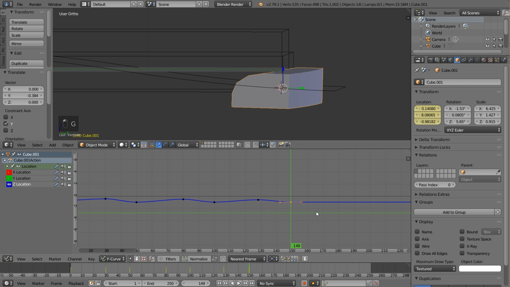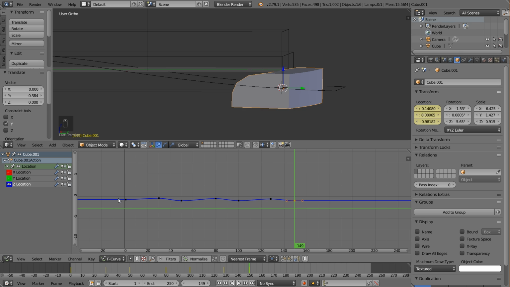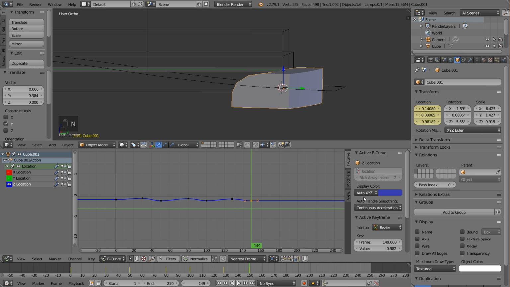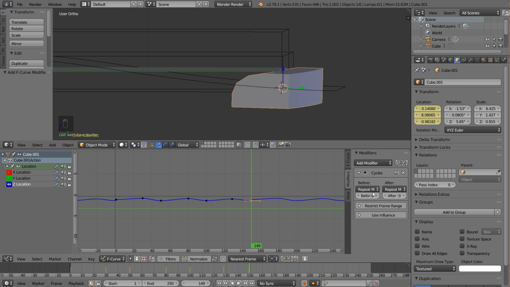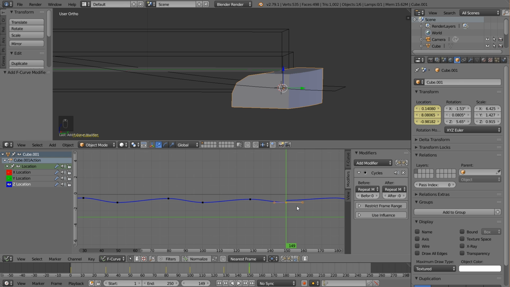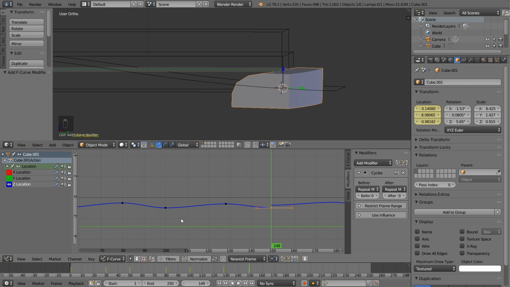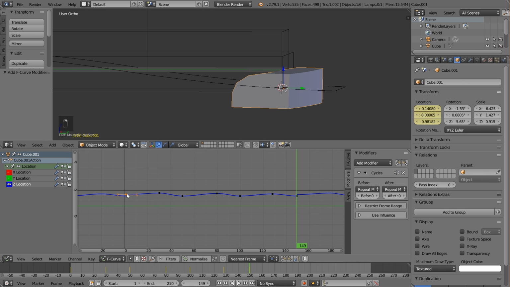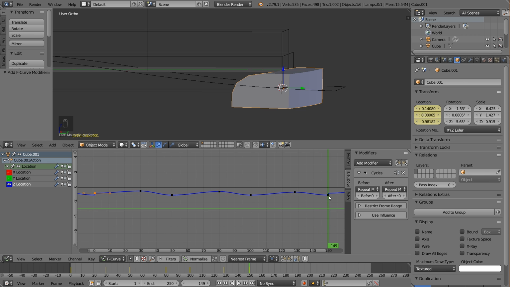Excellent. Now what we're going to do is have it repeat the pattern over and over again, and we'll do this with a modifier. So I'm just going to hit N, click the modifiers tab there, and add a Cycles modifier. And you can see that this is off a little bit here. That just means that we need to grab our handle here and match it up so it lines up there.